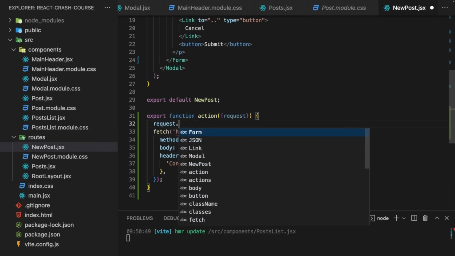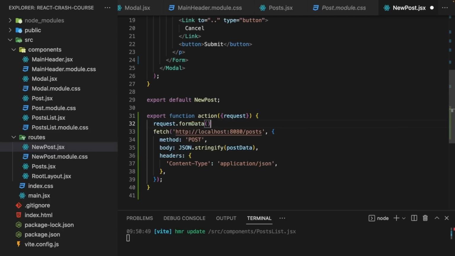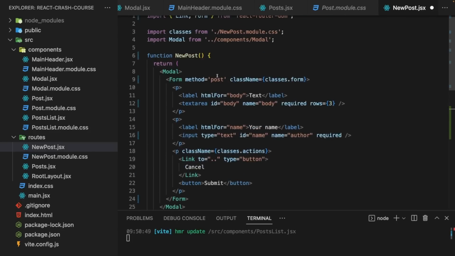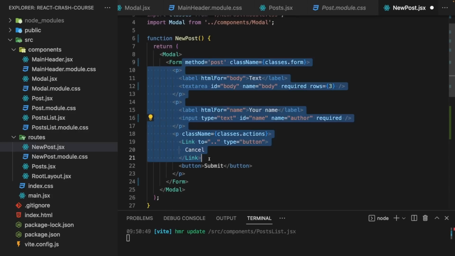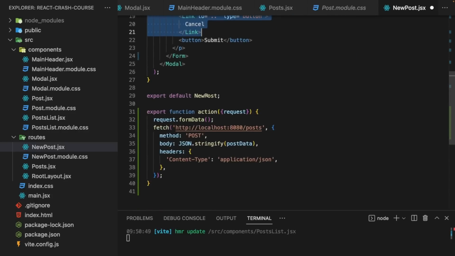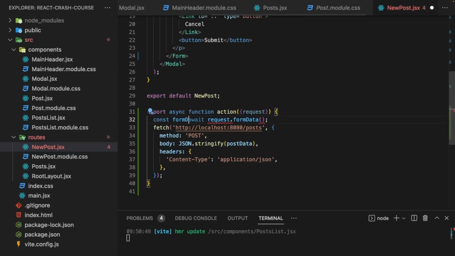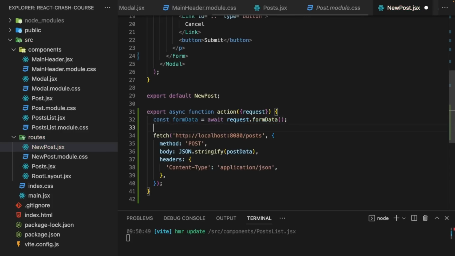And now this request object has a form data method. And when you execute that form data method, you get access to the data encoded in that form. So the data that was extracted by React Router when it analyzed that form and called that action. Now form data actually yields a promise, so we should turn this into an async function so that we can use await. And then here we got our form data object.